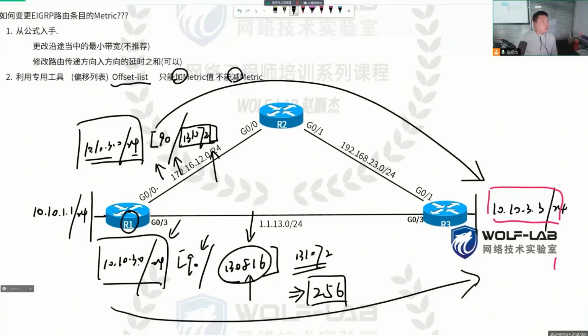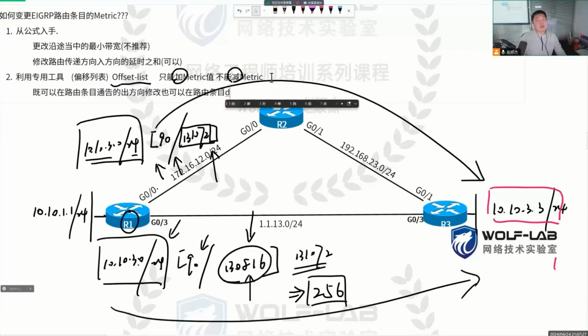Alright, we are off by 256 in the metric value, so we'll do this. First, modify the metric value. Where can we modify it? Notice, with the offset list, we can modify the routing entry in the outbound direction, or in the inbound direction. For example, I want to modify the metric value in the outbound direction. How do we do that?